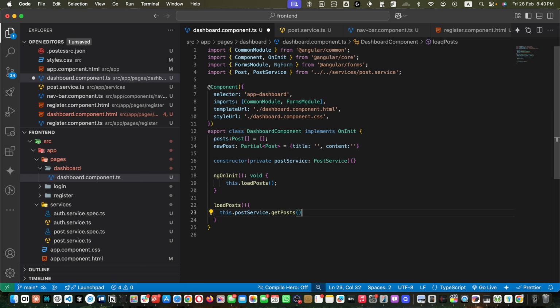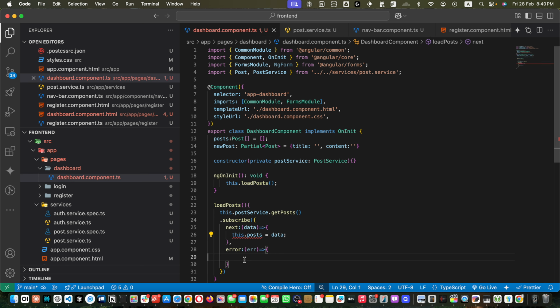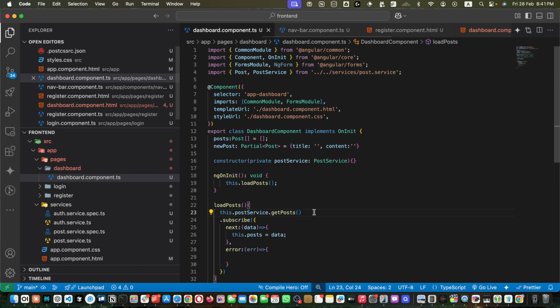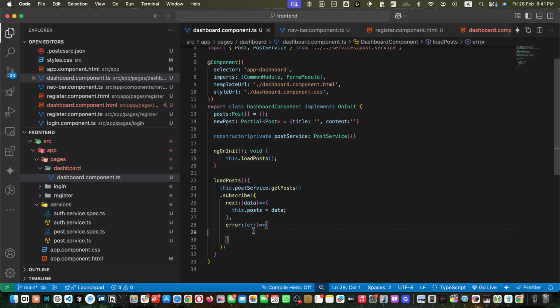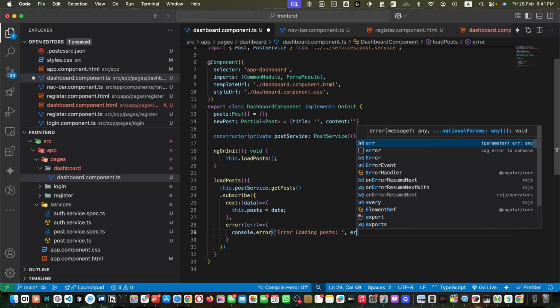After getting the posts, we need to subscribe to it like we did earlier, and we need to pass an object with next callback function and error callback function. In the next we will set this.posts equal to the data that we will be getting from the backend, and it is showing me this error because we did not define the type in the get. So here you can pass the generic type, Post array, as the return type from this endpoint. Now you would notice that the error is gone, and in the error section we will simply console the error using the text error loading posts and show the error as it is.